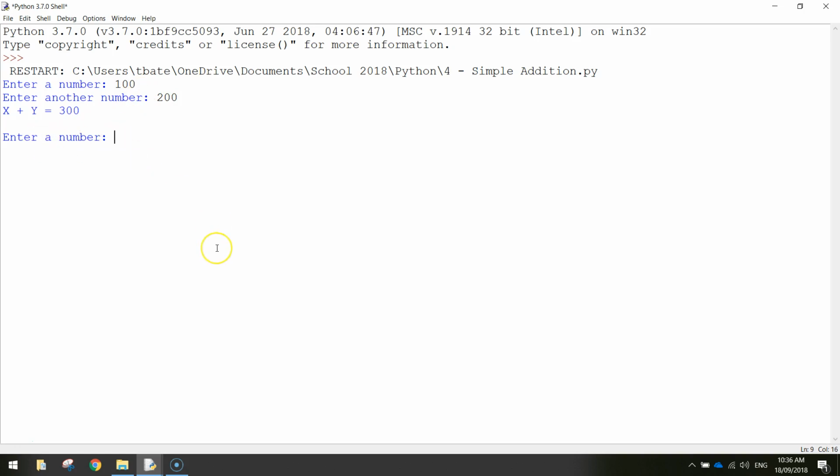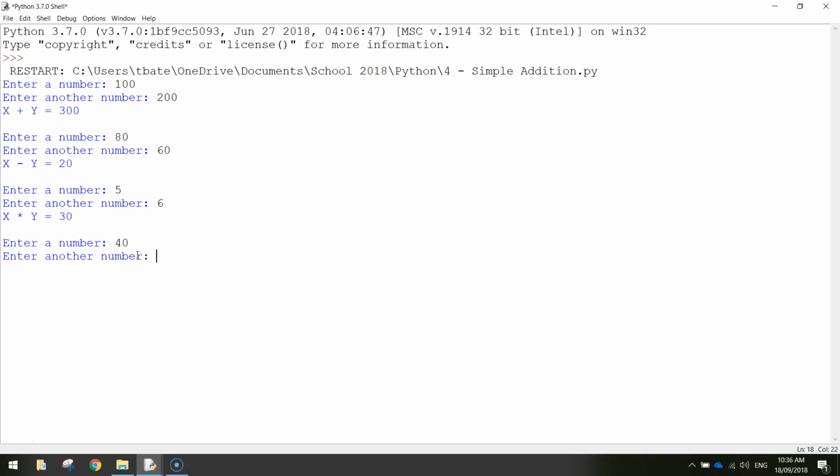In the second section here, we're going to do a subtraction. So let's just put in 80. For our second number, we'll put in 60. And we're getting 20 as our answer. Easy. Next one's going to be multiplication. So let's do 5 times it by 6. We get 30. The last one's a division. So let's do 40 divided by 10. We get 4 as our answer.